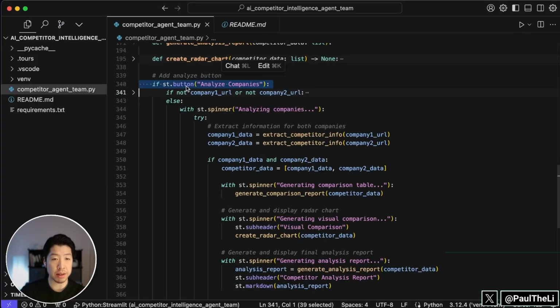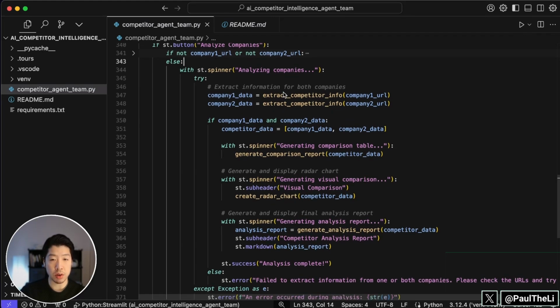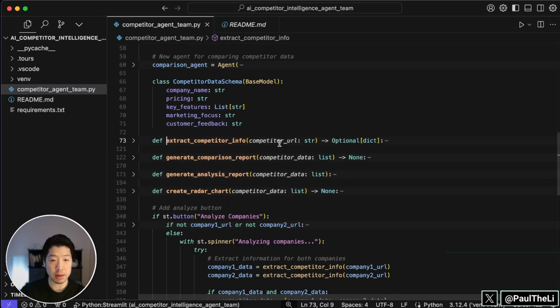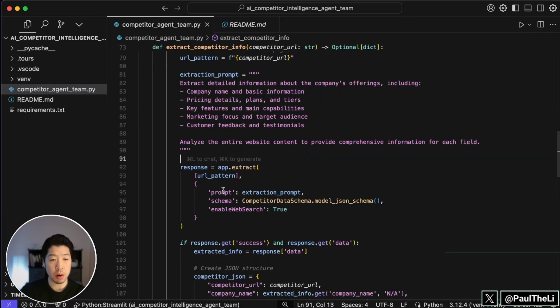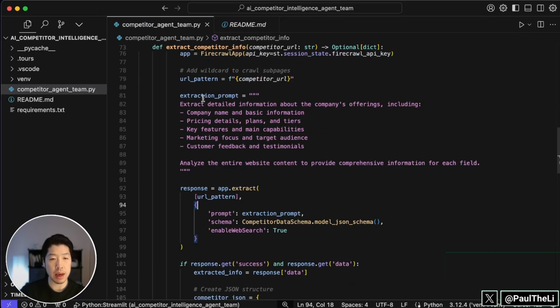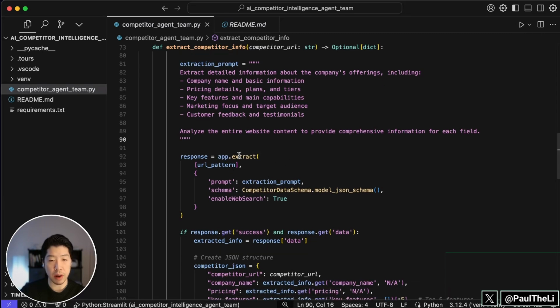The if statement here creates the Analyze Company button. Once that's clicked, it's going to check that the URLs are actually populated, and it's going to call the extract competitor information method. So we can take a look at what that does. This method takes a competitor URL, and it's going to initiate a Firecrawl app using our API key, which we've provided. And it uses a simple prompt along with the API call to extract the information. In the prompt, we want to tell the AI what information we want to collect. And the way we use the Firecrawl API is by calling the extract method and providing the URL.